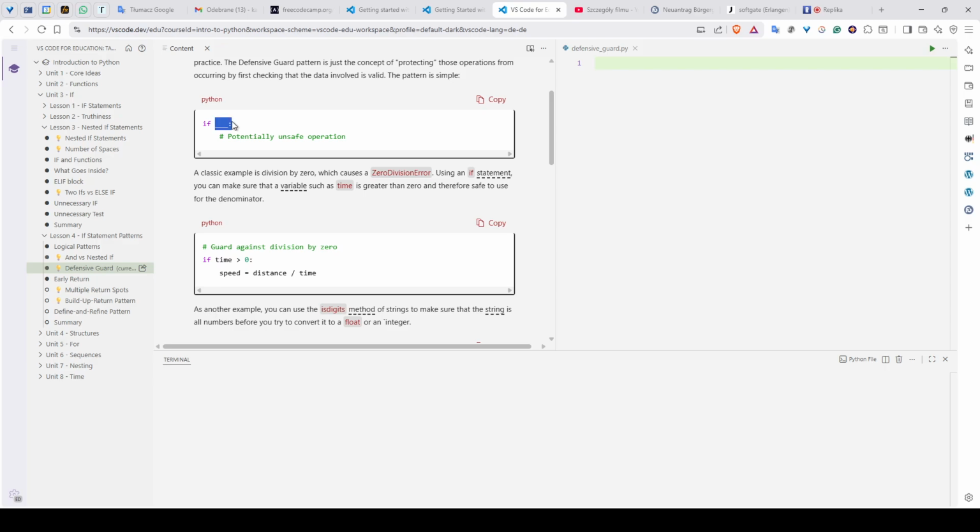If something, potentially useful operation. A classic example is division by zero, which causes a ZeroDivisionError. Using an if statement, you can make sure that a variable such as time is greater than 0 and therefore safe to use for the denominator. Guard against division by 0: if time is greater than 0, speed is assigned distance divided by time.